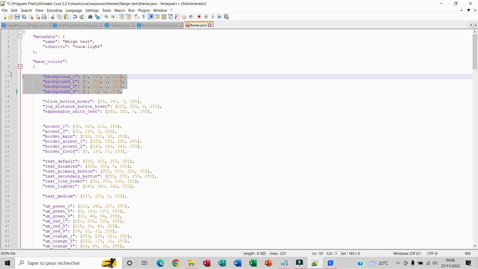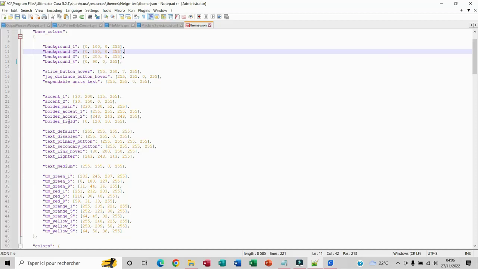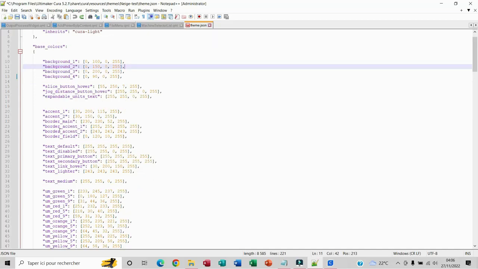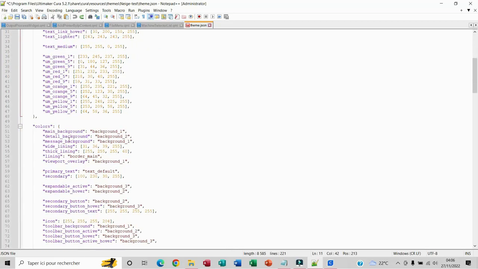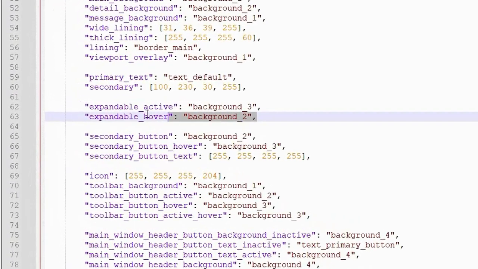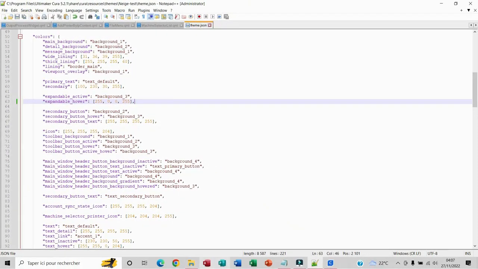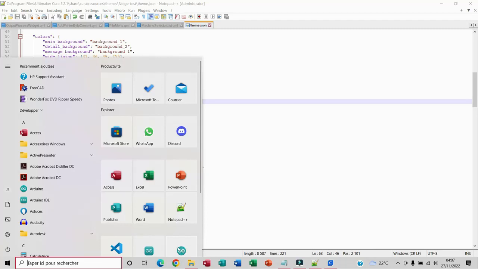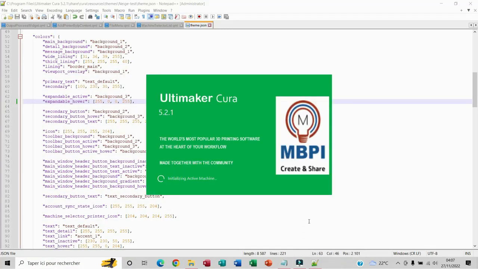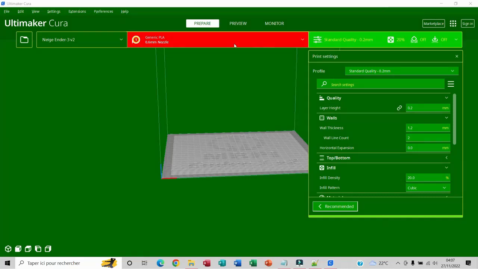Now after changing the four backgrounds, you can move to the different elements here. You have all these elements you can change. Here we have, for example, the borders, the text, main background, secondary buttons, main window, etc. For example, this one here, expandable hover. Let's see what it corresponds to. We're going to put it in red. We save the file, open Cura again. As you can see, expandable hover corresponds to these buttons when they are hovered.